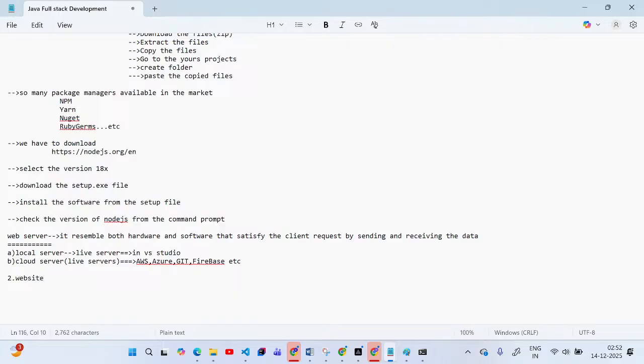Next question is what is a website? Website means it is a virtual directory on a web server, a web server that gives access to resources on the web.